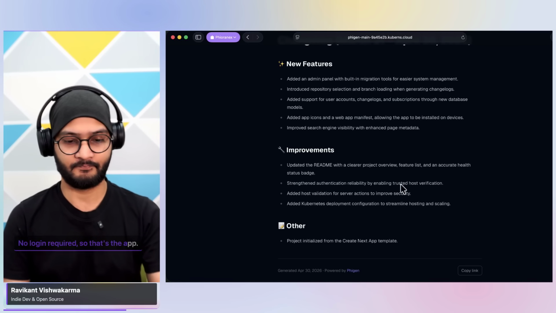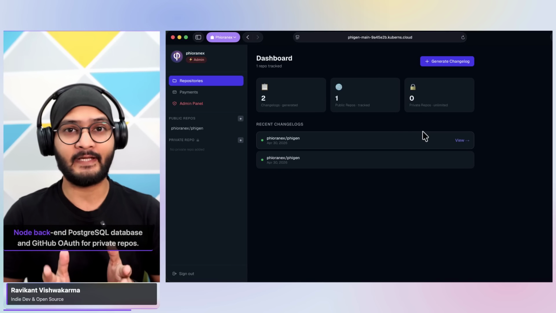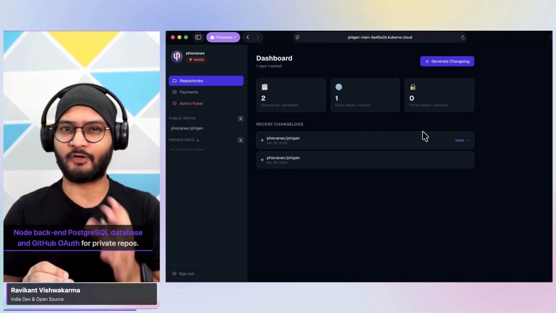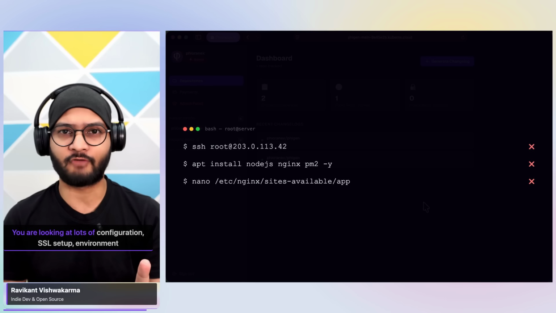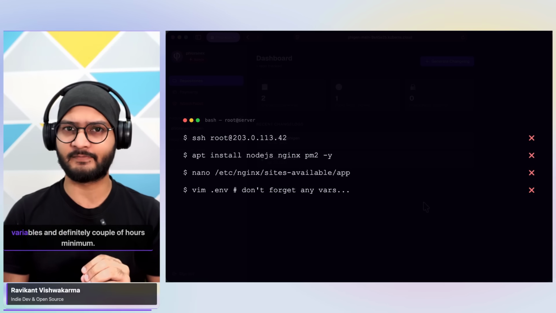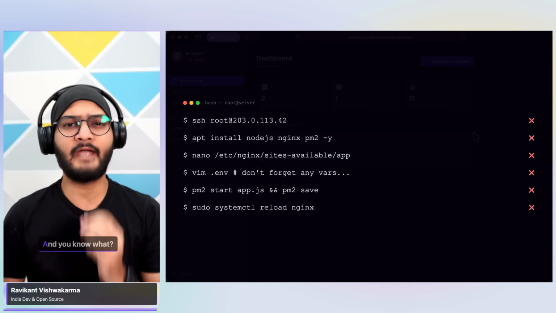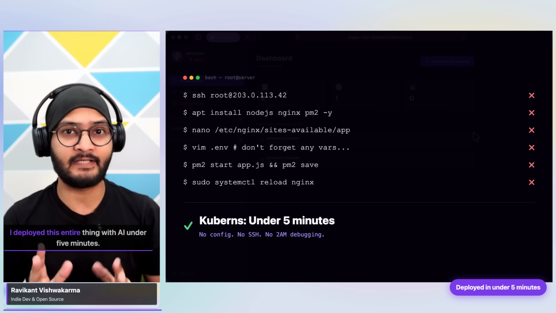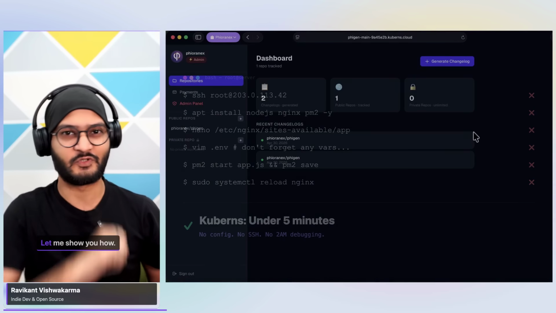So that's the app. Now this is a full stack app. Node backend, Postgres database, and GitHub OAuth for private repos. Deploying something like this on a raw VPS, you're looking at lots of configuration, SSL setup, environment variables, and definitely a couple of hours minimum. And you know what? I deployed this entire thing with AI in under 5 minutes. Let me show you how.